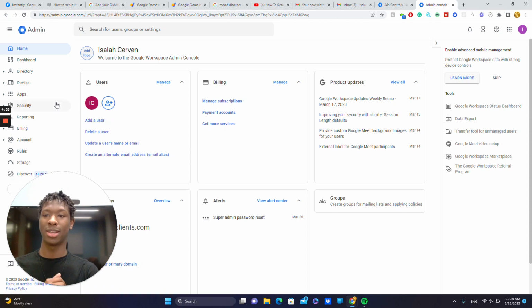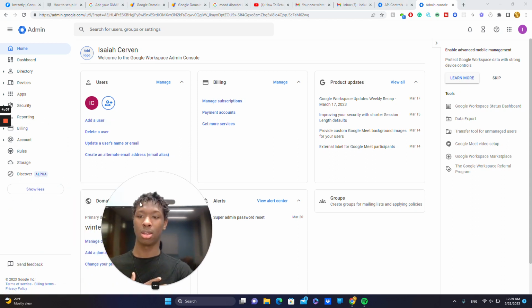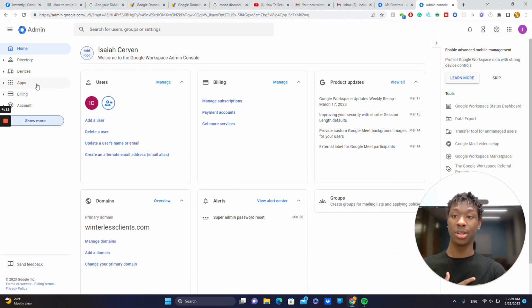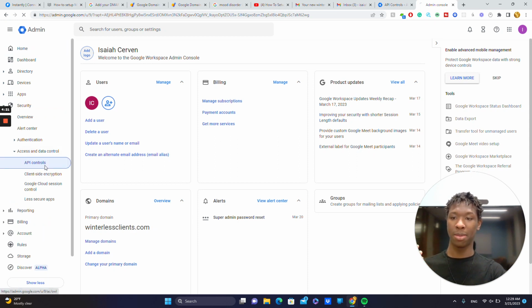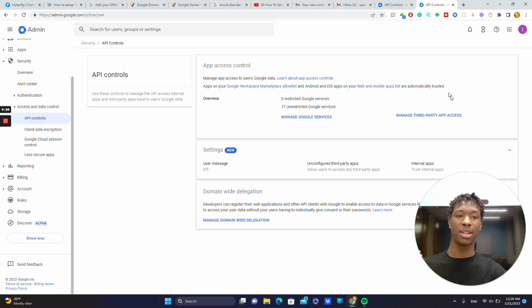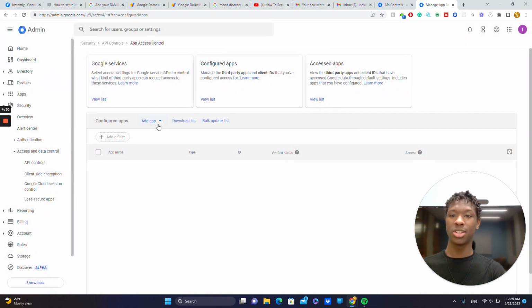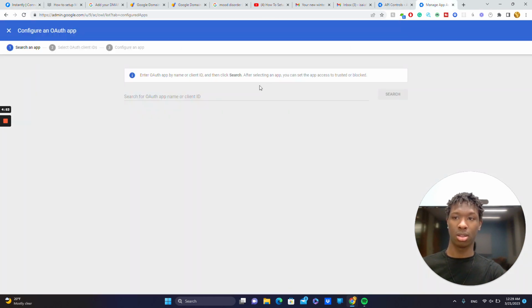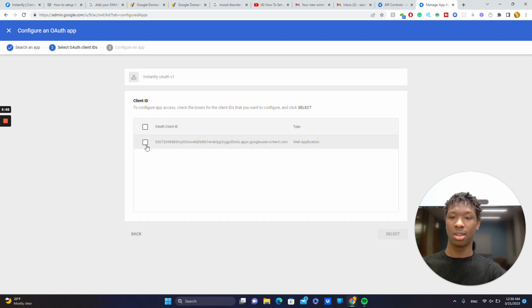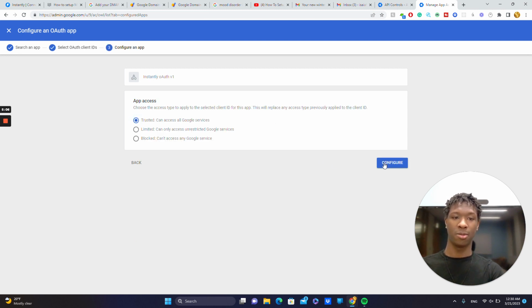Now, this is one of the most annoying steps, and it took me a long time to find. So right here, you're gonna click show more, click security, click access and data control, API controls, and then you're gonna click manage third-party access. Okay, and this is where you're gonna see the actual add app, the thing that I couldn't find for I don't know, hours. So click add app, OAuth. Okay, and click add app client ID, copy this. Control C, search, it should pop up with this, select it, check mark it, select, and trust it, configure.